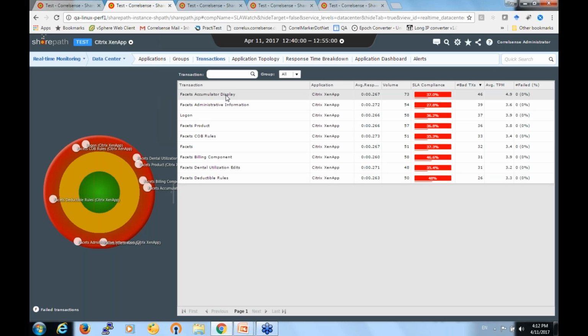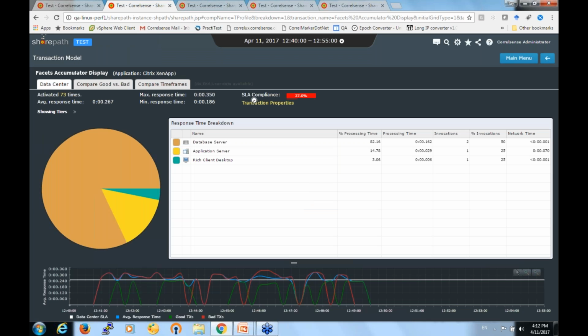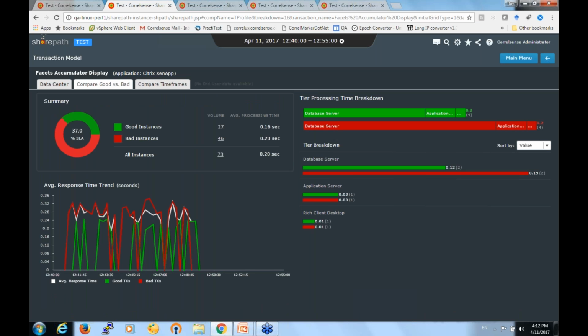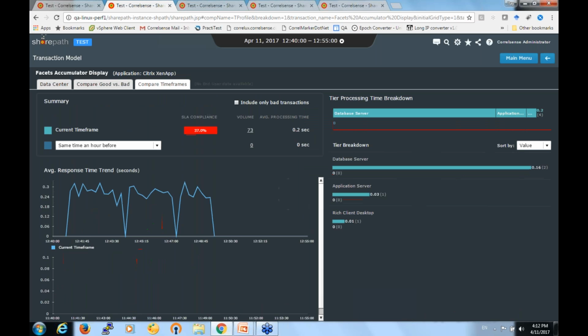And now if we see that we have maybe a performance problem or some kind of health problem, when we do a right click, we have a set of tools that help us to isolate the problem. For example, we have the transaction model. The transaction model is a page that gives you statistics of the workload of all tiers of this user action. We have compare good versus bad, which compares the good transaction instances to the bad transaction instances. Or we have compare time frame, where you can compare this user action in this time frame to one hour before, one week before, and so on.